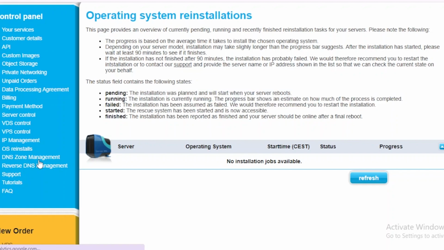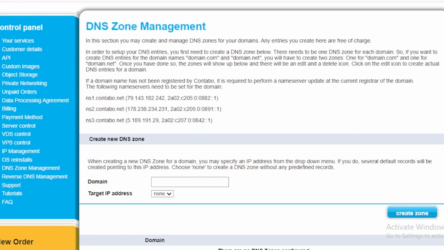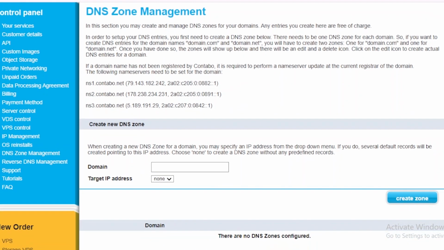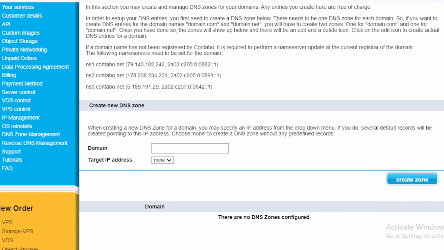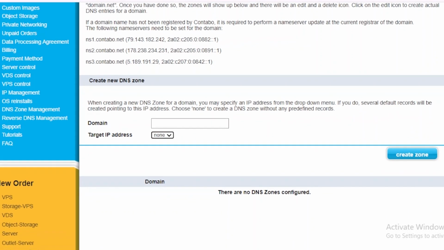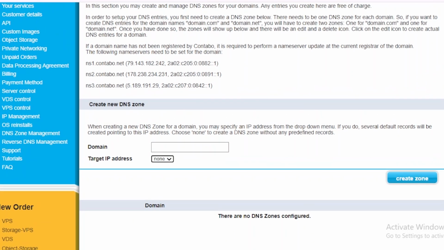And this is DNS zone management. Here you can manage any of the DNS zones for all of your domains. They can show up as domain.com or domain.net or anything that you would like your domain to look up as. You can just enter in your domain and target the IP address. This is none as of now because we don't have any, and simply click on create zone. And that creates a new DNS zone for you.